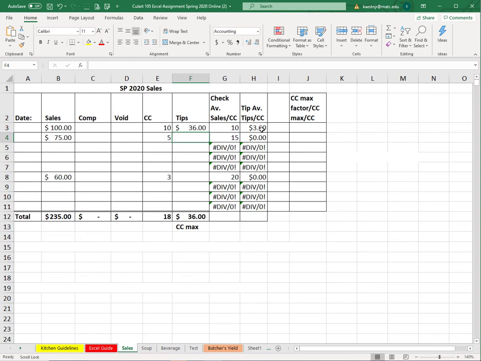So now you can think of it. Servers will kind of think of that. For every person that they serve, generally they're going to make $3, $4, $5 a person. So that's why servers like to have more people in their section, because everybody is.